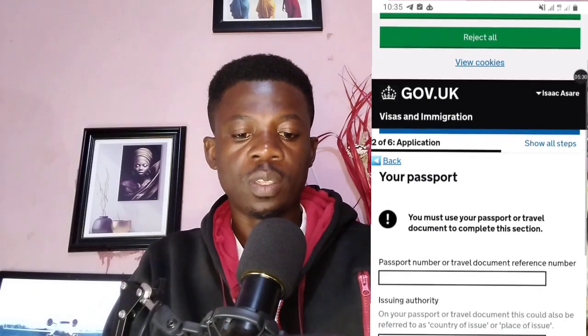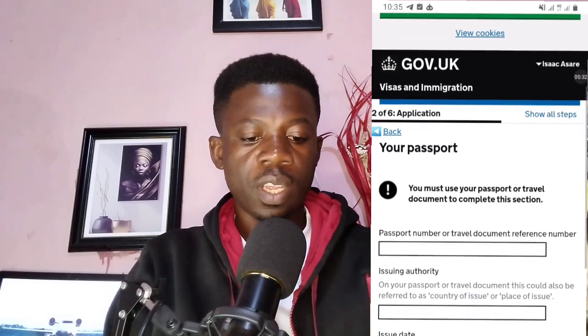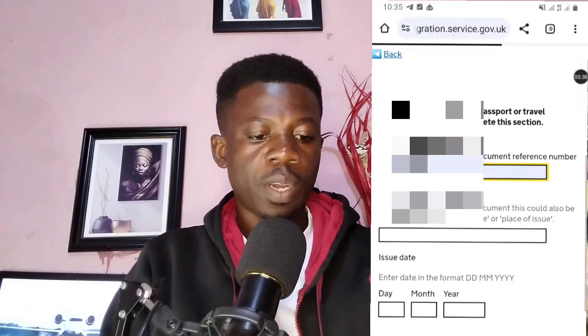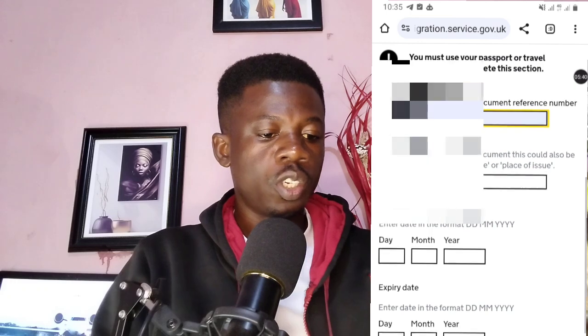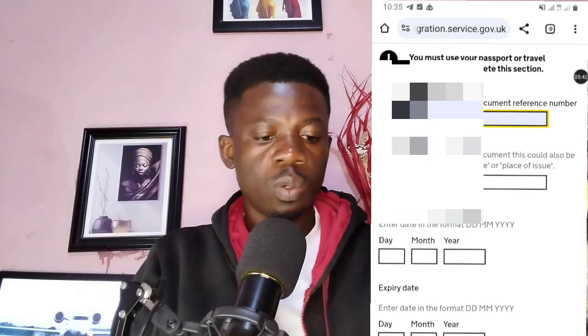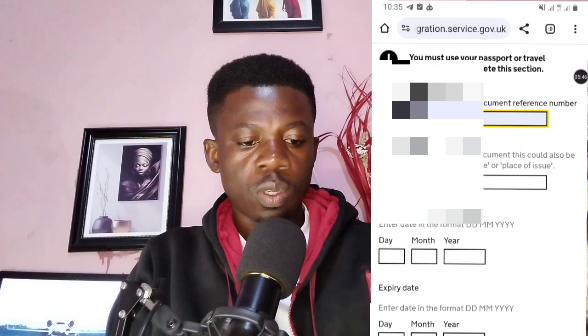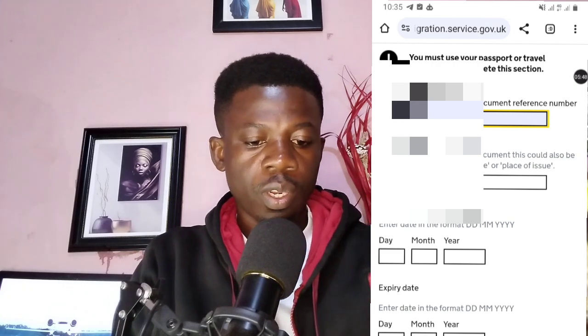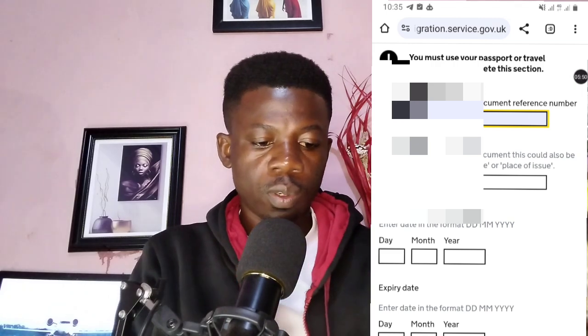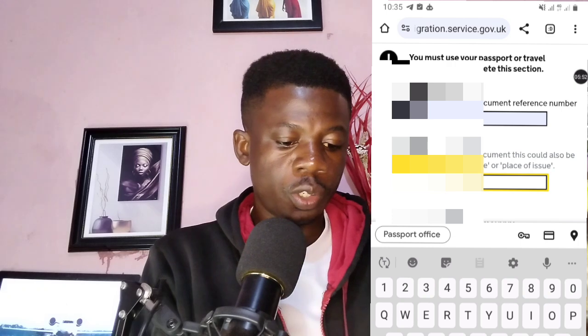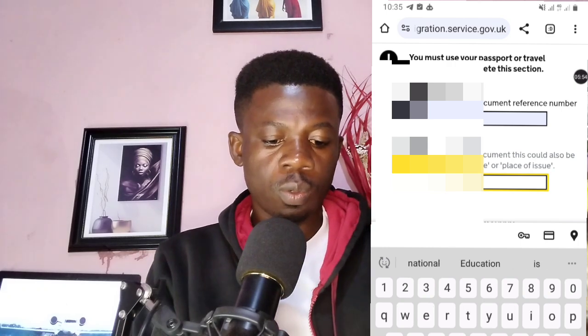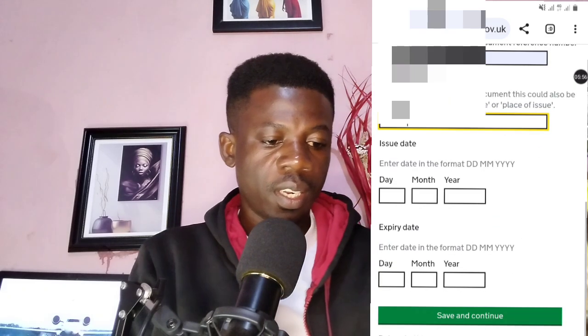You must use your passport or travel document to complete this section. So here you need to enter your passport number. Okay, so you put in your passport number there and then the issuing authority. On your passport or travel document, this could also be referred to as the country of issue or place of issue. So country of issue, the passport was issued in Ghana, and then let's go.